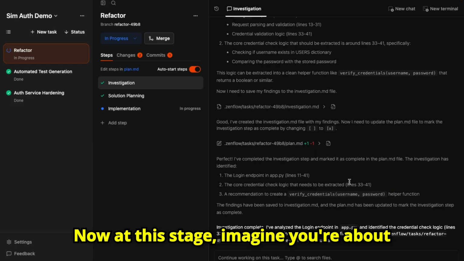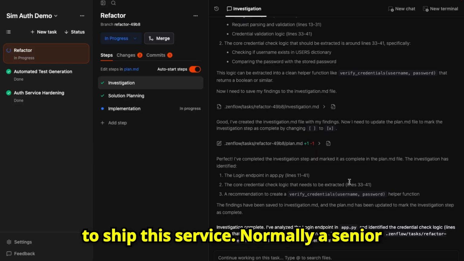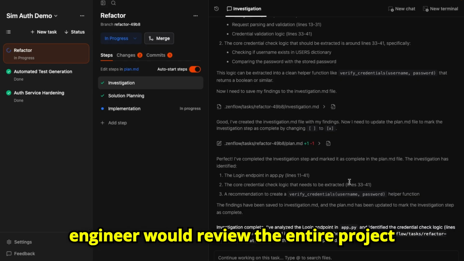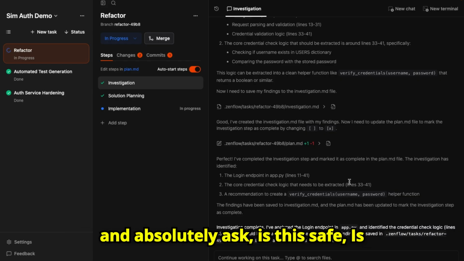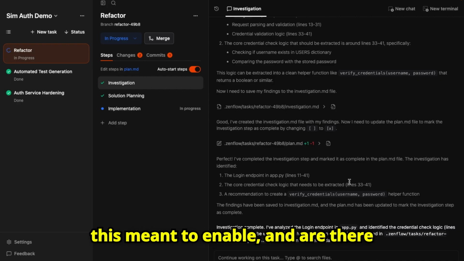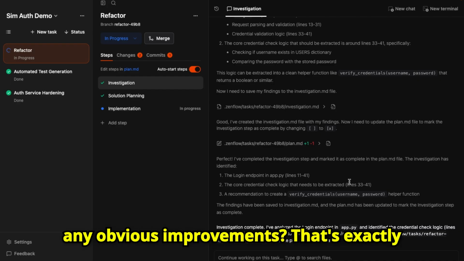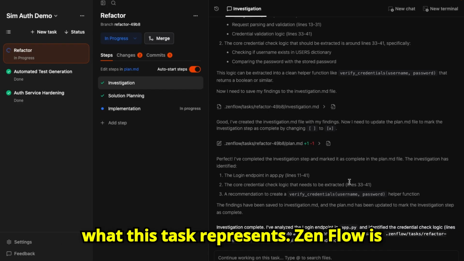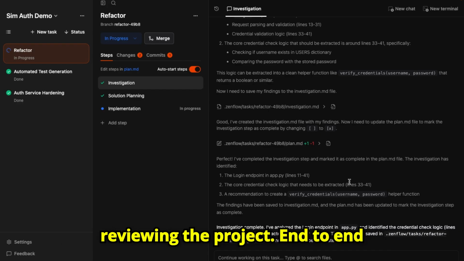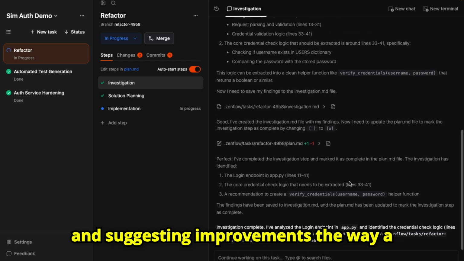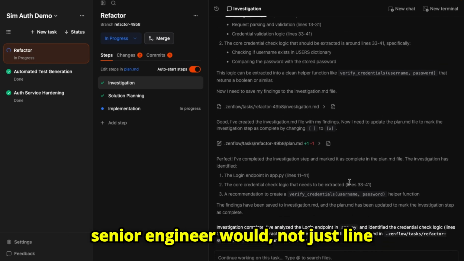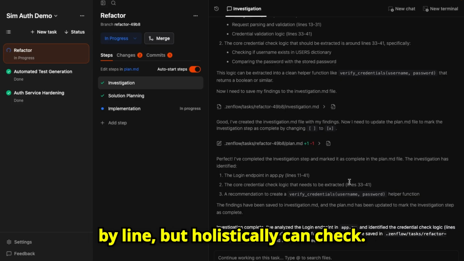Now, at this stage, imagine you're about to ship this service. Normally, a senior engineer would review the entire project and ask, is this safe? Is this maintainable? And are there any obvious improvements? That's exactly what this task represents. Zenflow is reviewing the project end to end and suggesting improvements the way a senior engineer would, not just line by line but holistically.